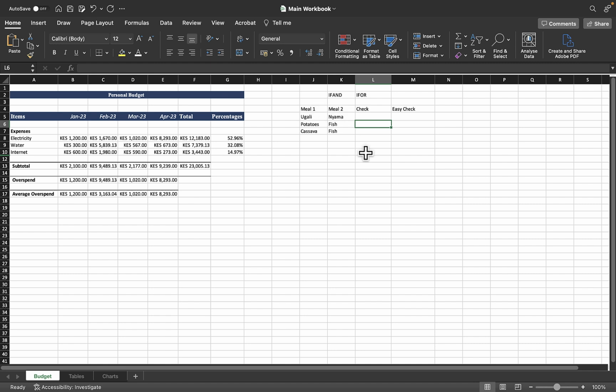Let's say I want to check a menu and see if ugali and nyama, which is one of my favorite meals, is available on the menu. Then I say perfect, or if it's not available, we just say not available. And the function that we are going to use is IF AND. To just give you a snippet of what it does, it checks if two conditions return true. If they're available, then it returns true as the answer.